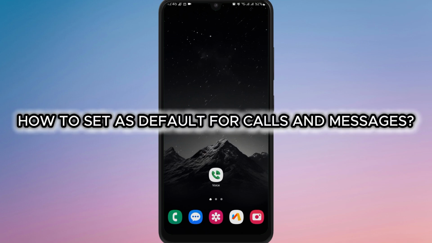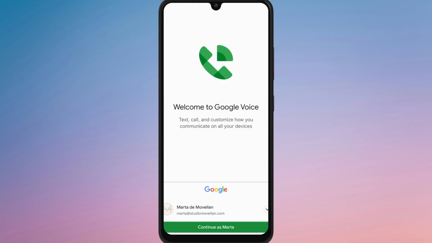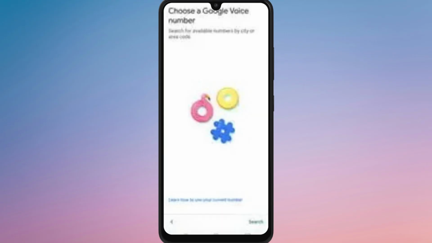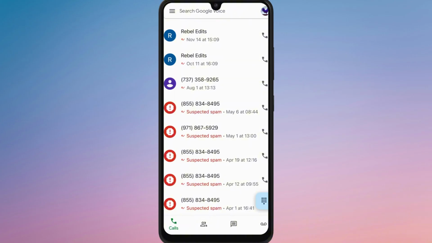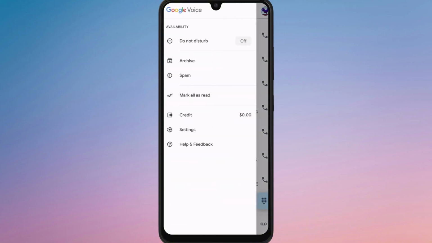How to set Google Voice as default for calls and messages. First of all, open the Google Voice app and sign in with your Google account if you haven't already. Next, tap the menu icon at the top left corner and select Settings from the list.